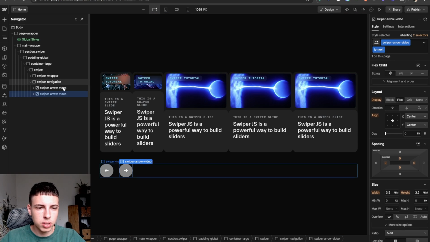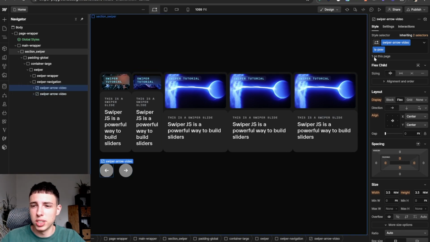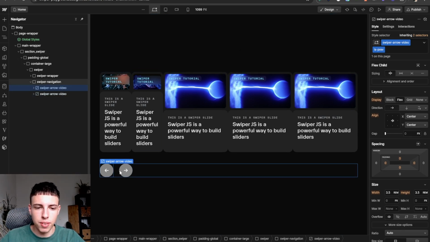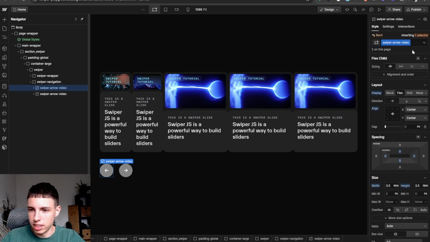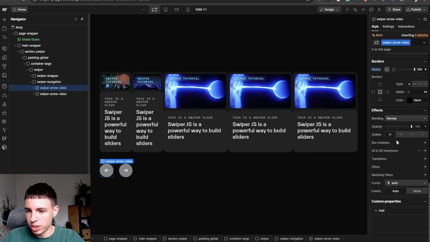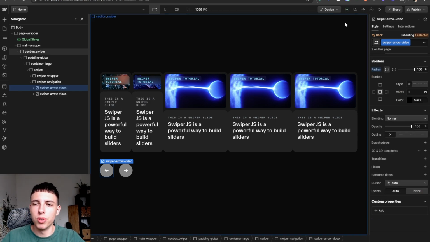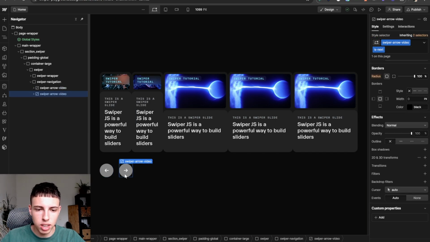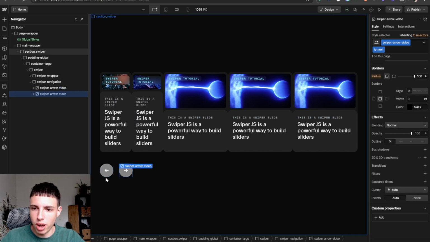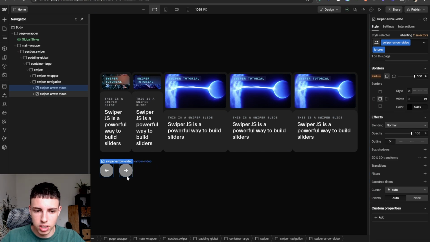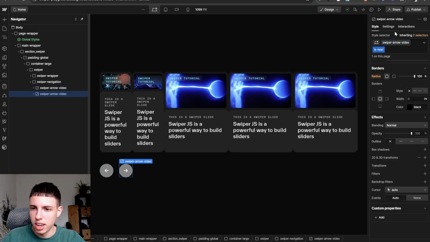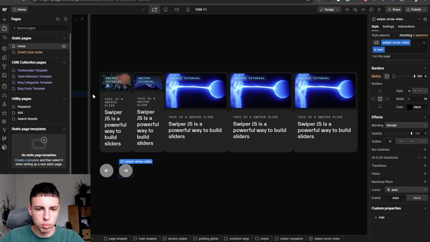So the good thing with this setup is that you can still make adjustments to both Swiper navigation buttons at the same time. I would recommend just selecting the swiper arrow video class itself here. There you can make adjustments and they will be reflected on both swiper arrow elements, both navigation elements. But then you have to make sure that the class is added again. So in that case here isPrevious, isNext.